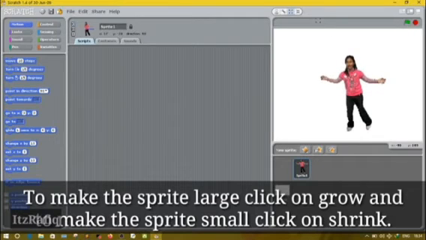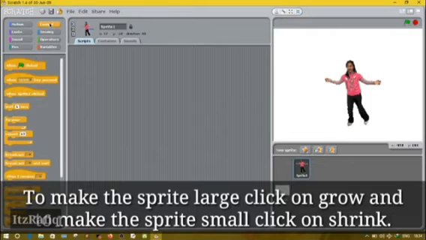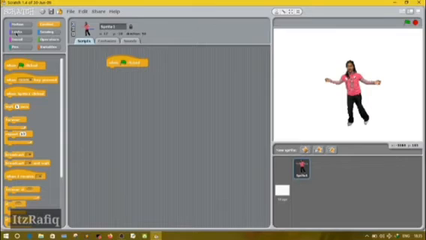This way you can make your sprite large. If you want to make it small, you can take shrink. Just click here. This way you can make your sprite grow or shrink. Now first we'll take when green flag is clicked. Now suppose I want to say something.